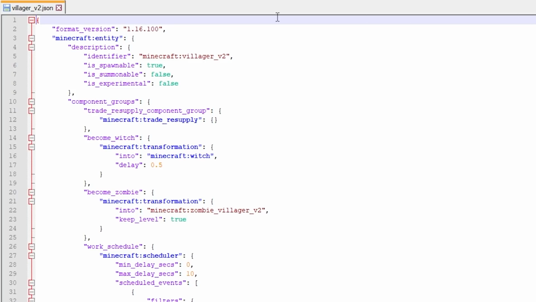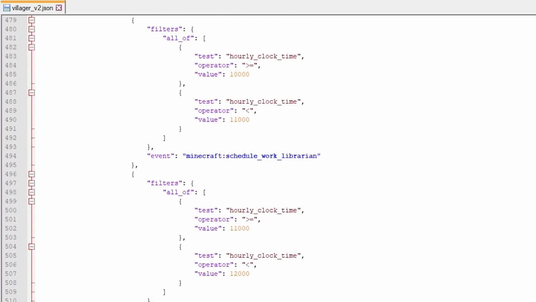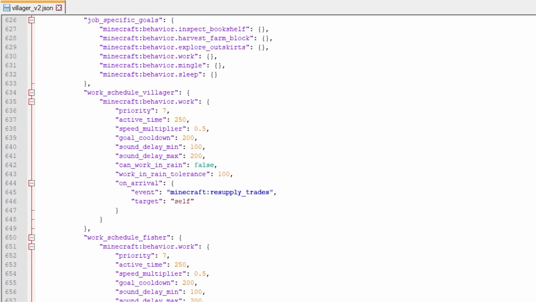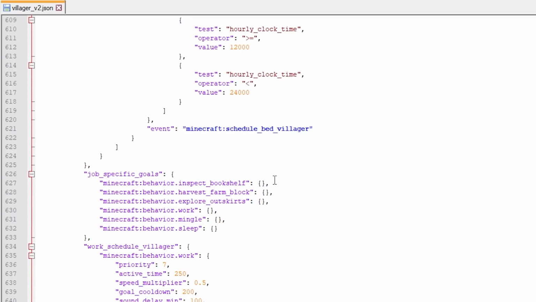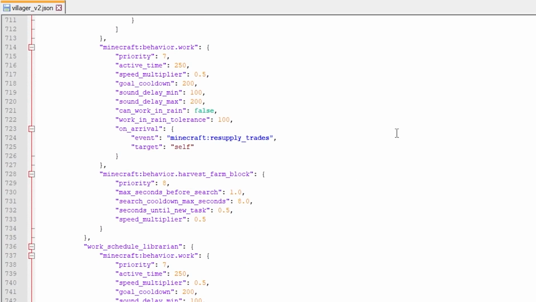Loading up this villager file, you'll see that this is the format version 1.16.100, and it has all of the updated villager code from the vanilla part of the game, which makes villagers work the way they're supposed to work. This includes what time they go to sleep and how they will interact with farms and crops and how they interact with their workstations and all sorts of stuff.